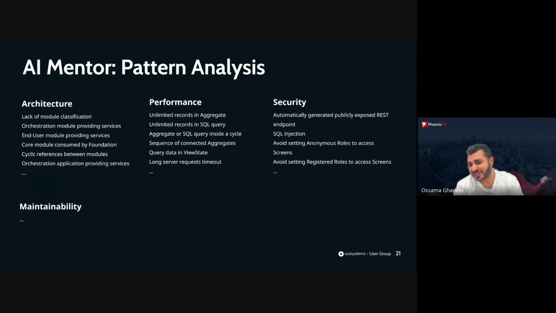If you look at security, SQL injection, of course, and avoid setting anonymous roles to screens. A lot of the time, we might forget to restrict our screens to specific roles. Especially when we're doing development and testing and all that stuff, we might keep our screens set to anonymous accidentally. So that would be flagged as part of the security findings.